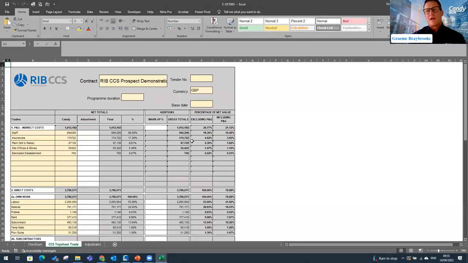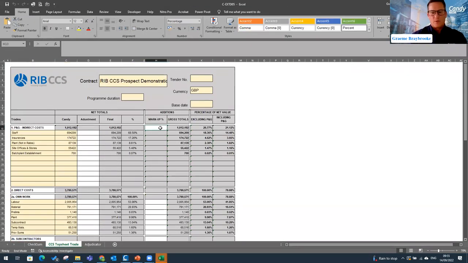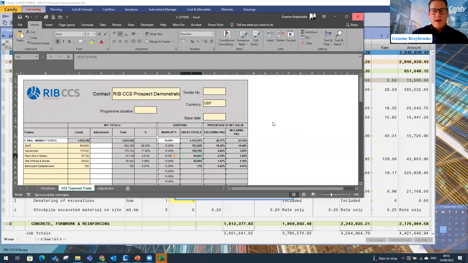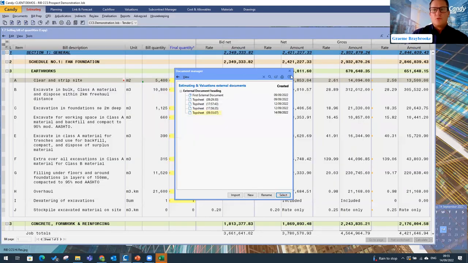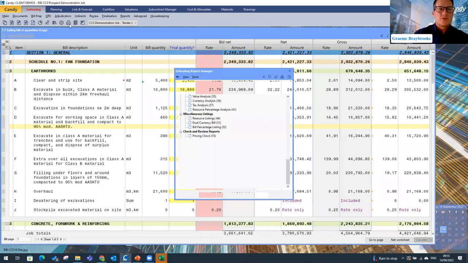So if I wanted to, as a management procedure, I can then go and allocate the different markups that I wanted to allocate over here. All right. Okay, then. If I needed to report and create these reports to actually issue to the client or to management, we have got a host of different reports.